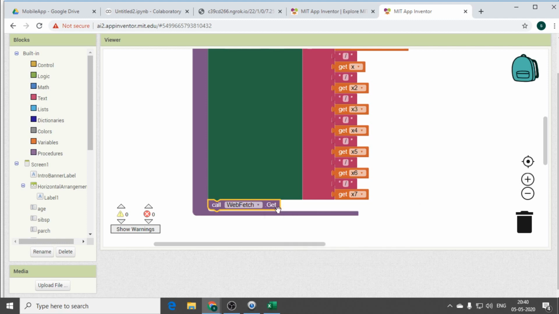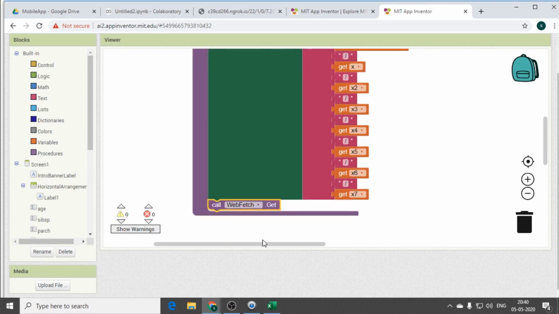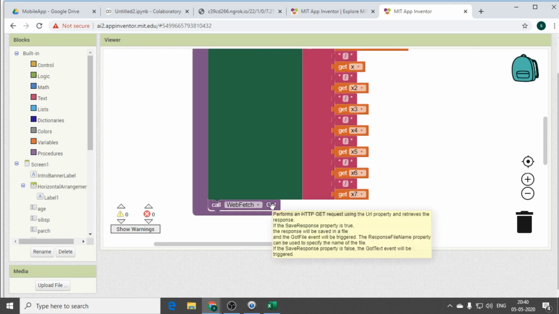Then see, it performs an HTTP request. You can see how the output you are getting. You need to have no warnings here. Once this is done, you can go to your right side. See, it performs an HTTP request. You can see the suggestion over there. It is performing some HTTP request over there. That means you are fetching data from the public URL.